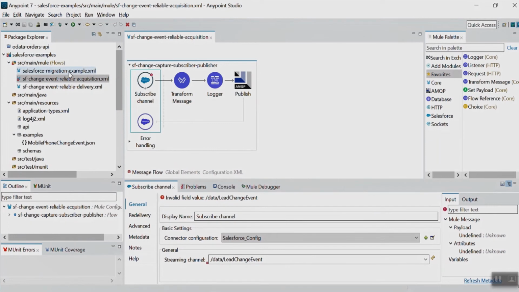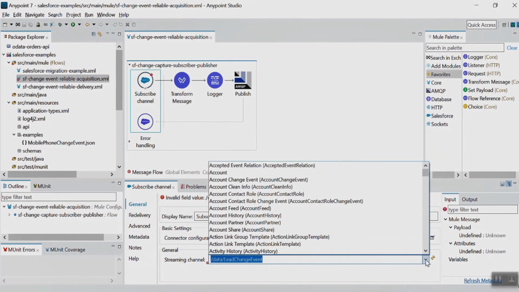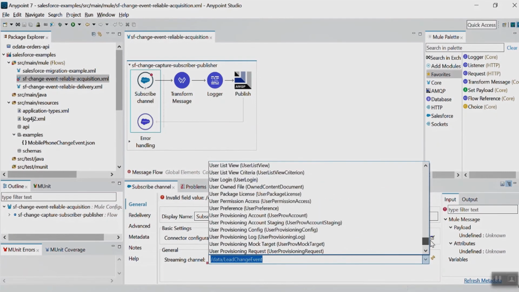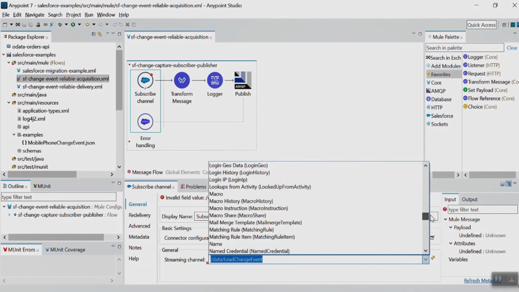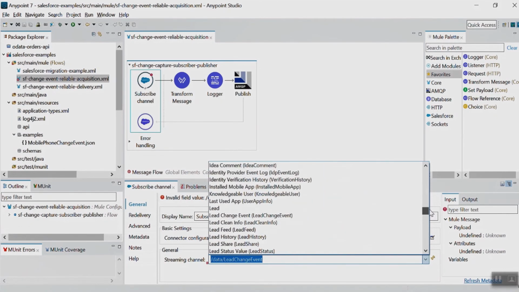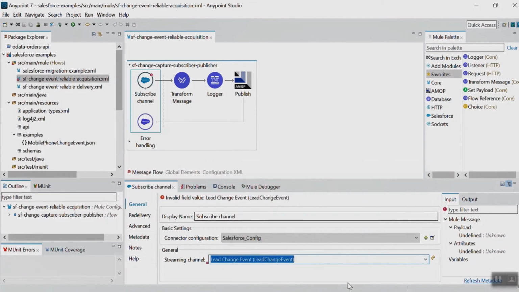Basically, I have the reliable acquisition flow. That's what it's called, okay? So basically, I'm going to capture an event, and as soon as I capture it, I'm going to send it to my RabbitMQ. Here, actually, a Salesforce connector provides the ability to actually pick the lead change event.